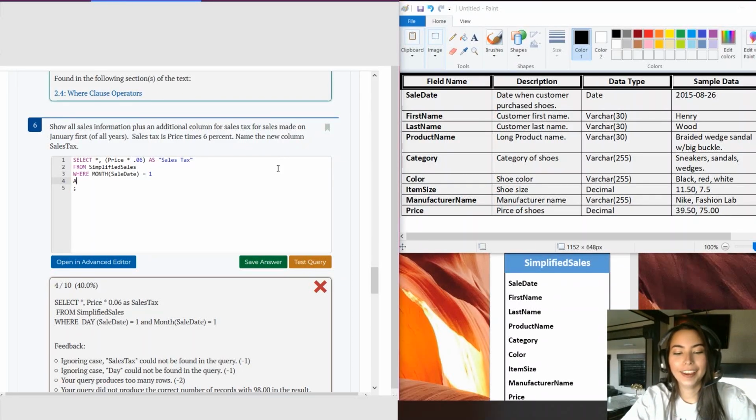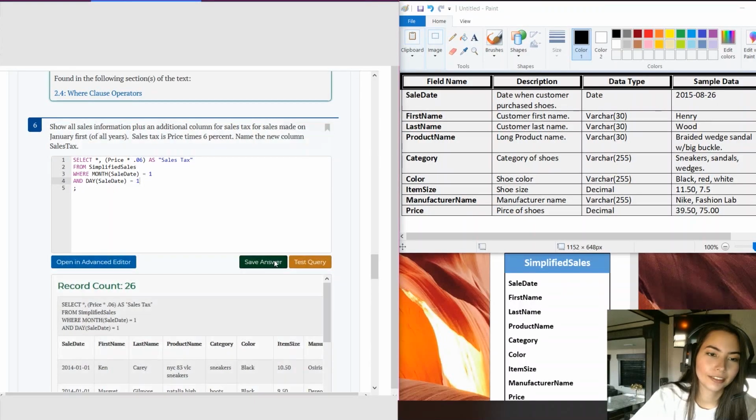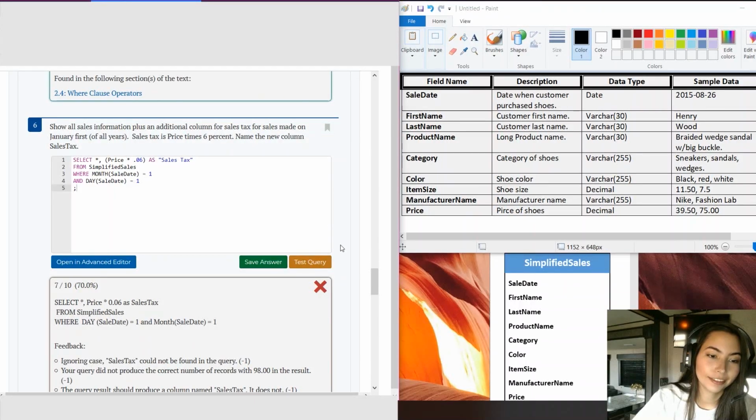So, we're going to put "and". Since it's wanting the 1st of January of every year, we're going to put DAY, not Daisy, DAY, open close parenthesis, sale date, sale date equal to 1. Now this should not scream at me. Seriously, again.